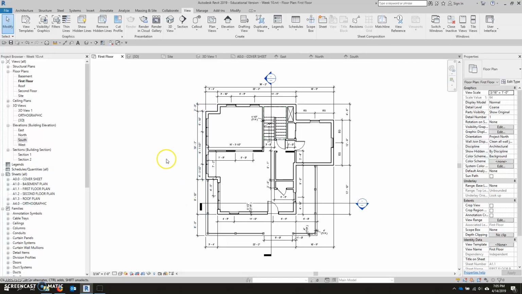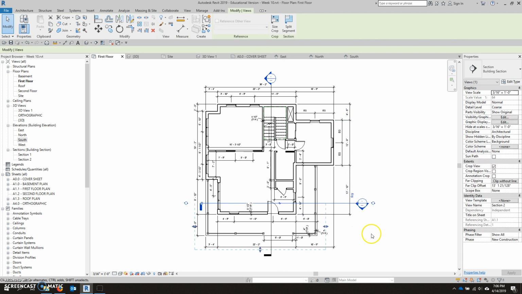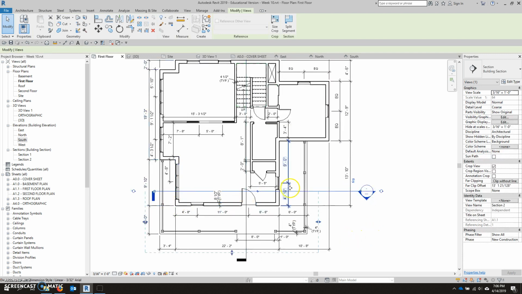Hey class, picking up where we left off in our last video, we've now created our section markers in our plan, and those will create these sections. Before I jump to those sections though, since we will be printing these later, if you select a section marker, the other icon that I didn't point out was this little gaps in segments icon.